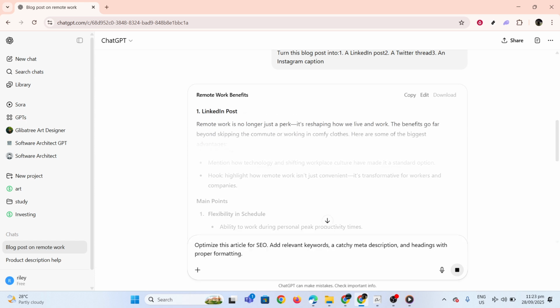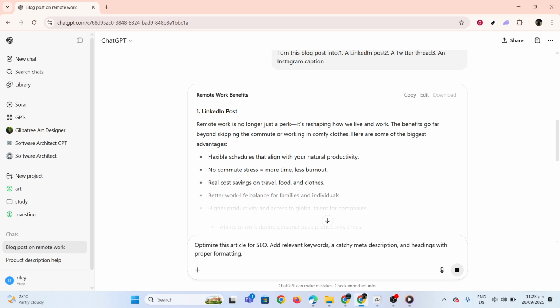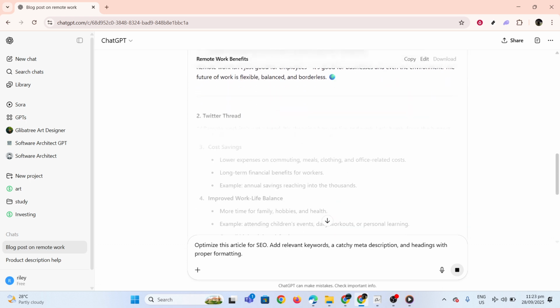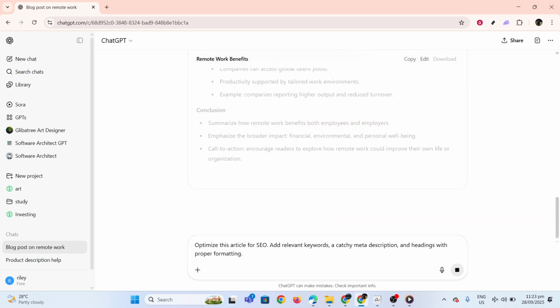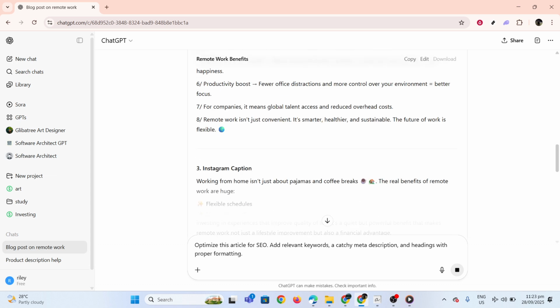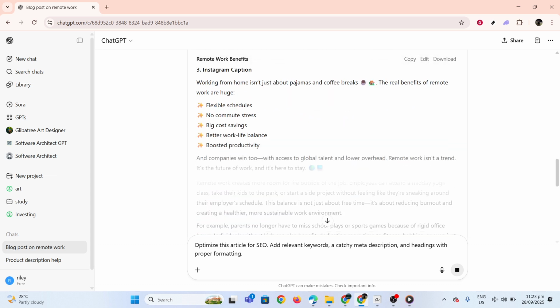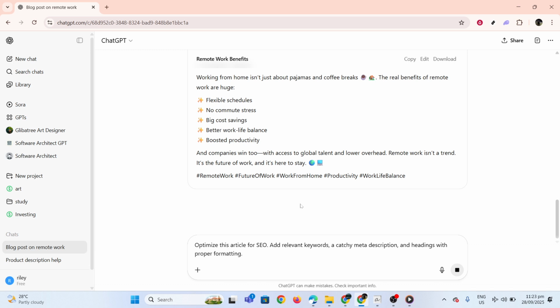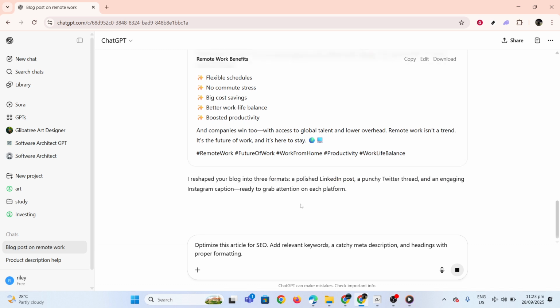Finally, after all the hard work of creation and optimization, it's time to save and publish your masterpiece. Simply copy your final content and paste it into your content management system, social media platform, or document where it will live. Congratulations, you've just utilized ChatGPT to create and share valuable content seamlessly.